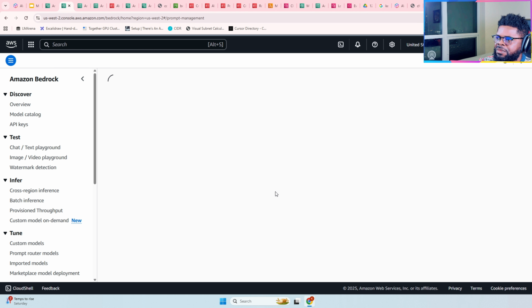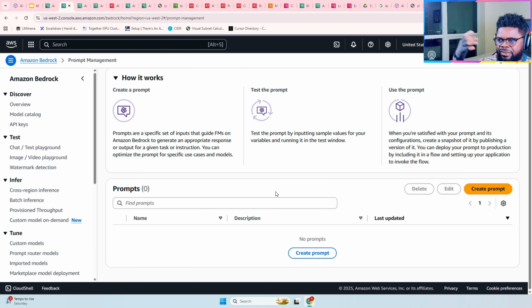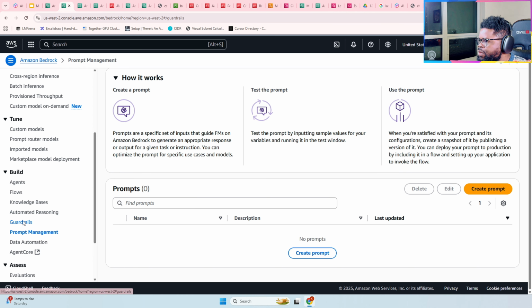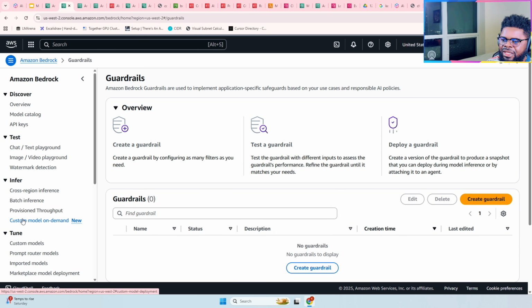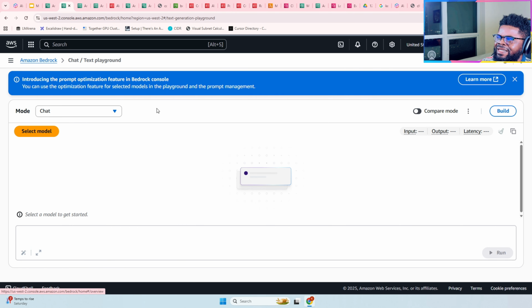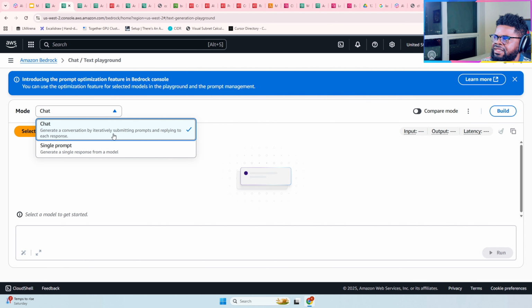So you can have prompt management where you can create a prompt, you can use all those prompts, and then you can actually do things like guardrails. What it just means is that you can guard the responses of your generative AI applications, right? So you can create a guardrail, you can test them, you can deploy them. Deploy means you're using them, your agent is using it, right? So there's a test playground, and you can test all these things, you don't need to stress. In this case, it's as simple as chat.